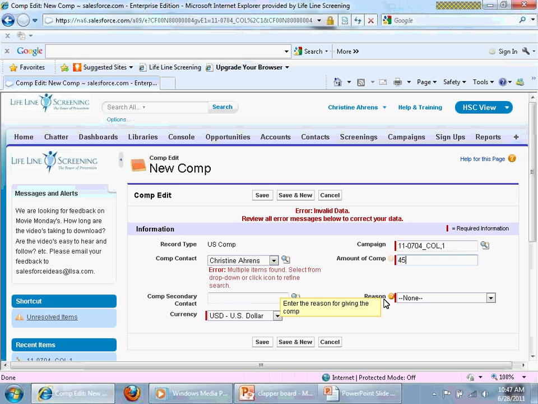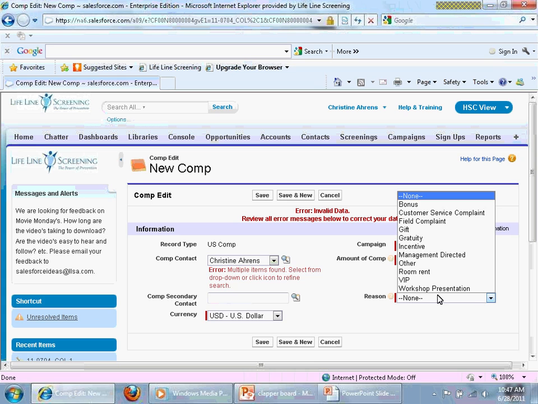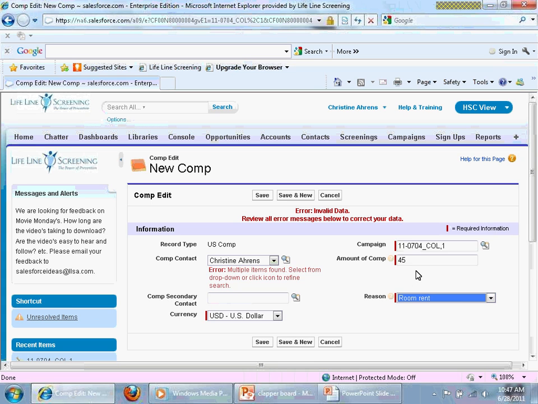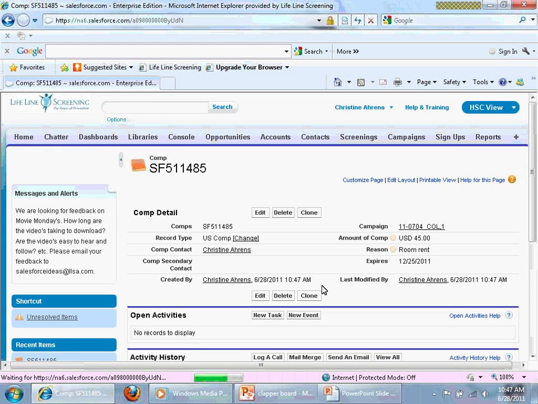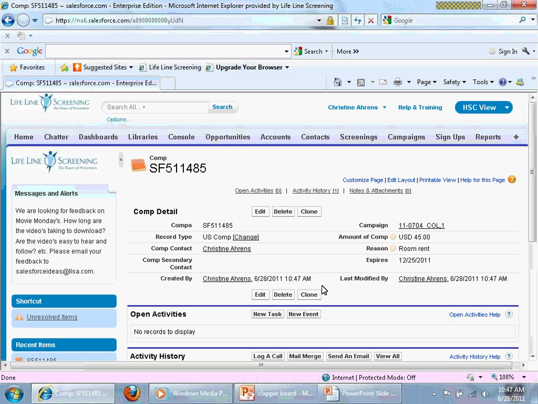And then finally, the reason is for internal purposes, and you just need to make sure that you select one of these. We just recently added room rent, and that will match up with C-Star. Next, you want to click on Save. Just remember, you have to create a comp even if the person does not have an email address.